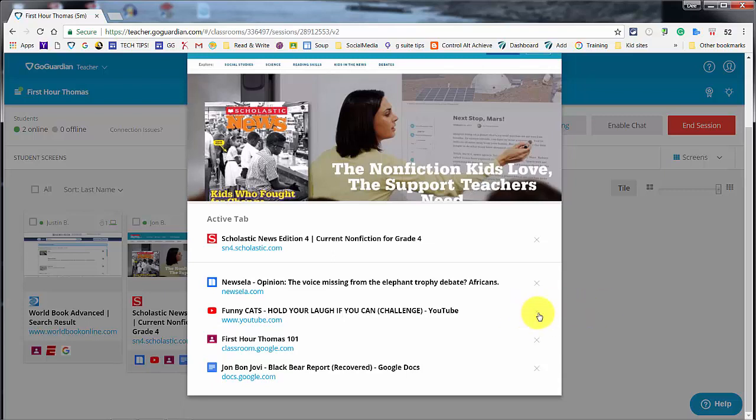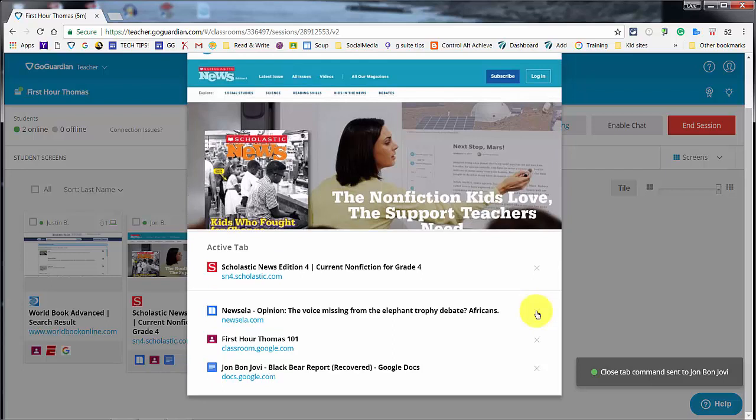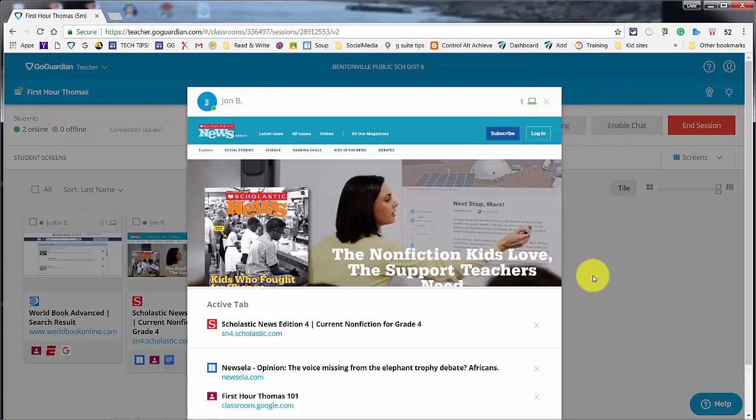So you have the ability as the teacher to come in here and X that tab out, and you can see now on his screen that he no longer has that tab open in the background. So a really quick way to be able to check, I can close this out by clicking up here.